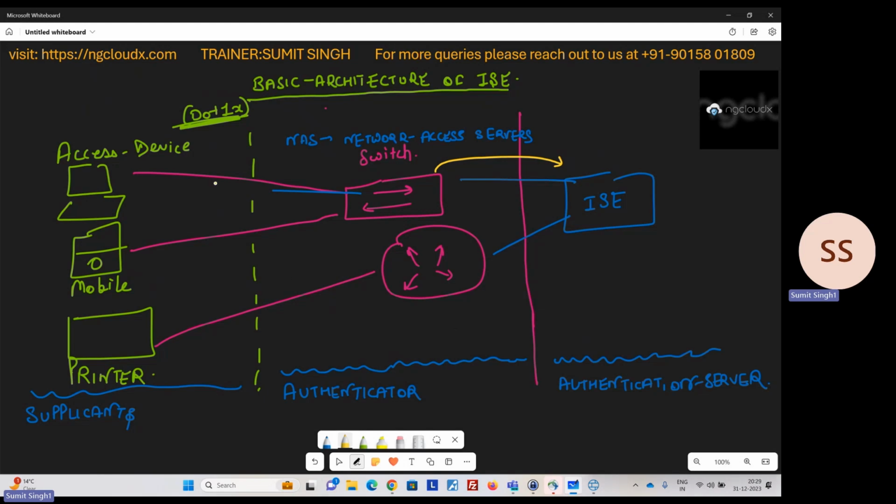This entire communication over here, EAP, the Extensible Authentication Protocol, is responsible for it. We'll discuss all the messages of EAP as well. And over here, it is RADIUS. RADIUS, TACACS, all these things we will discuss. EAP and RADIUS, these are the two protocols that we have. From supplicant to authenticator, it's EAP that is responsible. From authenticator to authentication server, it is RADIUS.